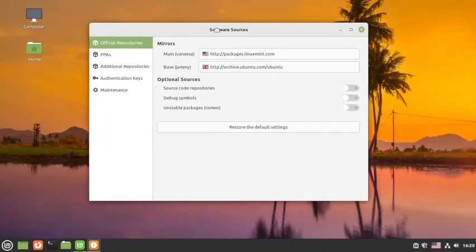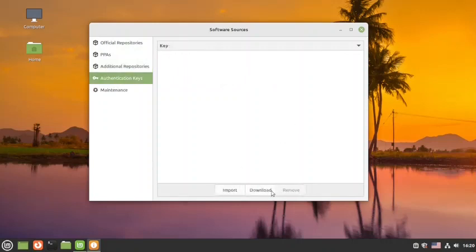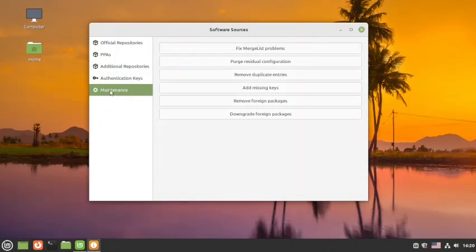Okay, so this is the software source manager. So here you can edit, remove, add the official repositories. You can add the PPAs. This is the additional repositories where you can add it. You can add the authentication keys, import, download the authentication keys. You can do maintenance on your software sources. You can fix the merge list problems, purge residual configuration, remove duplicate entries, add missing keys in the repos, remove foreign packages, downgrade foreign packages.